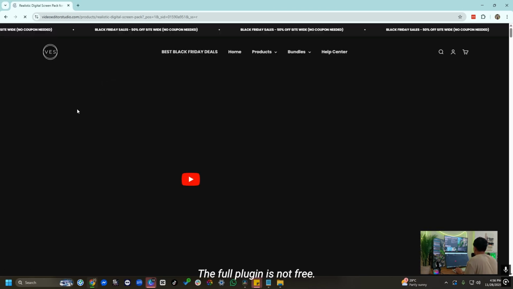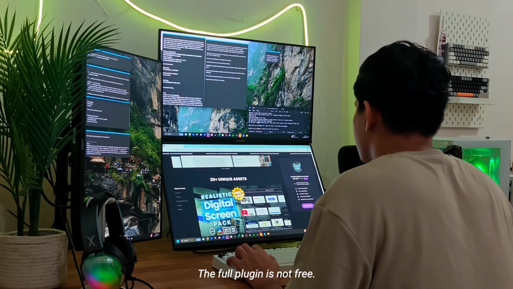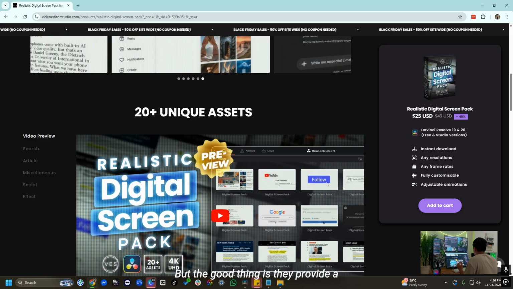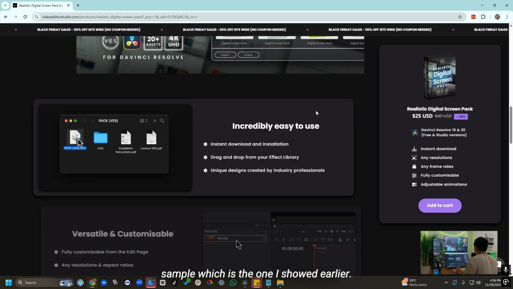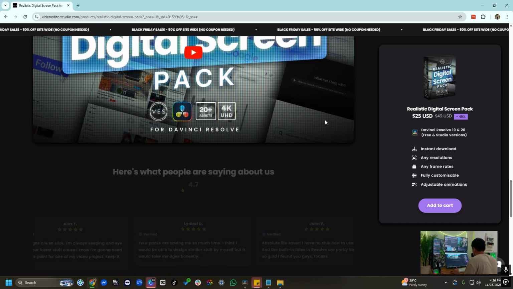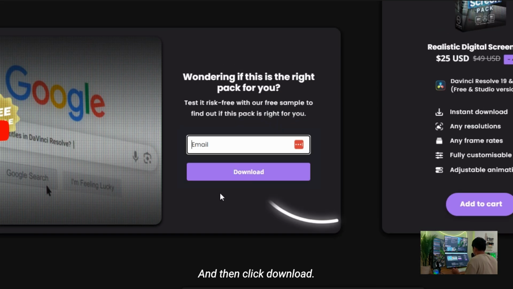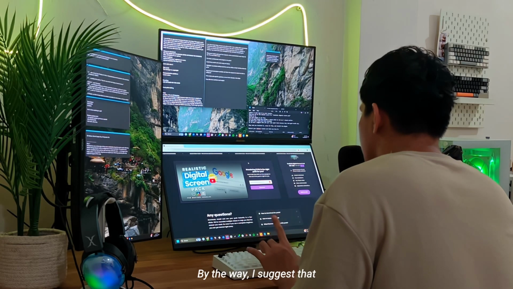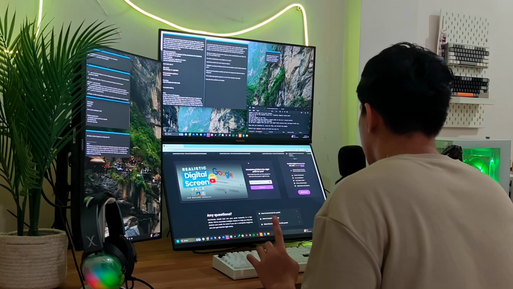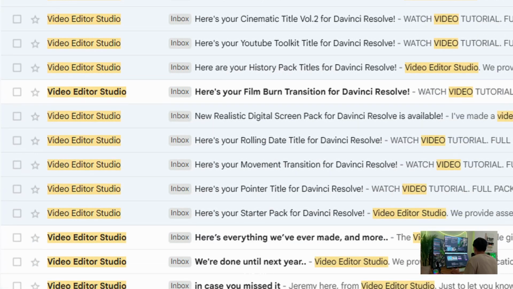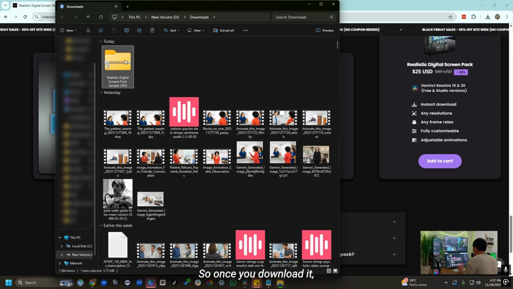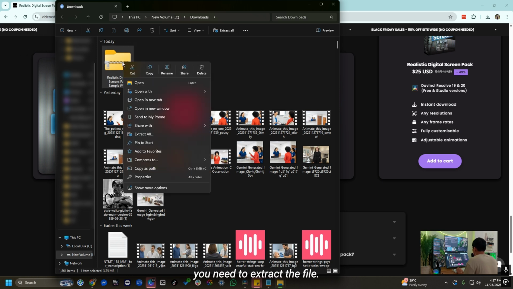This one. The full plugin is not free, but the good thing is they provide a sample, which is the one I showed earlier. So scroll down, input your email, and then click download. By the way, I suggest that you put your real email here because they send good stuffs too. Okay, so once you download it, you need to extract the file.